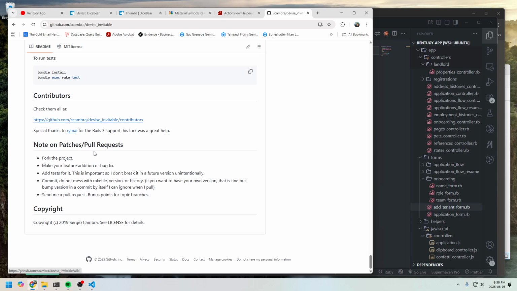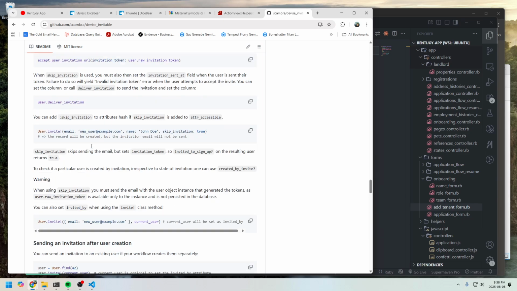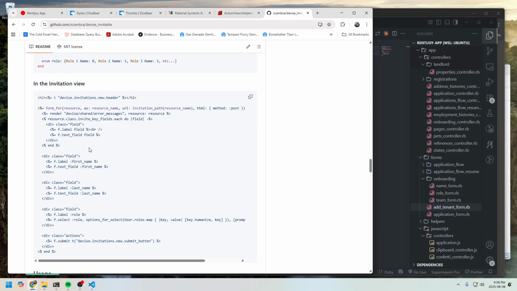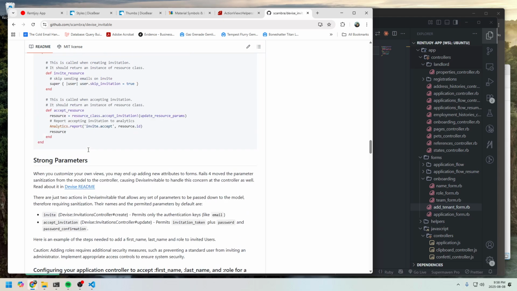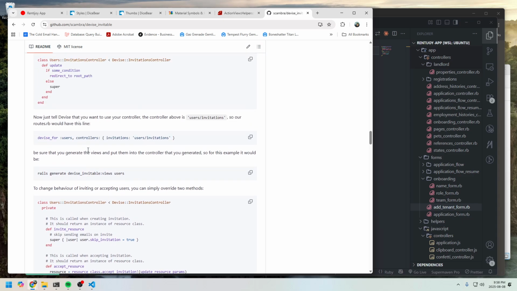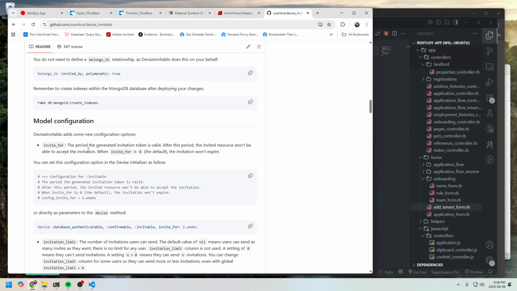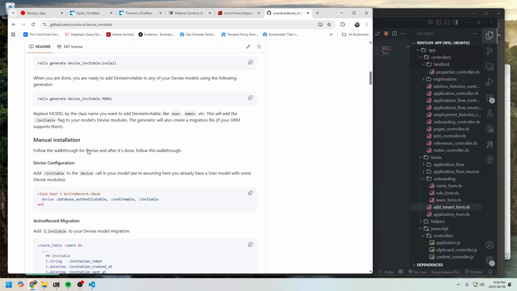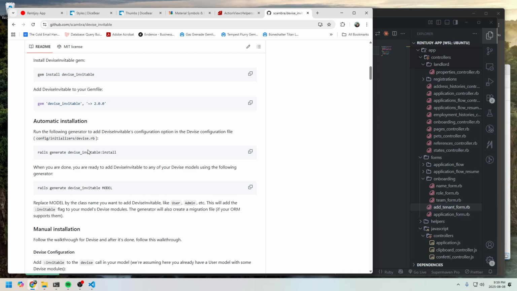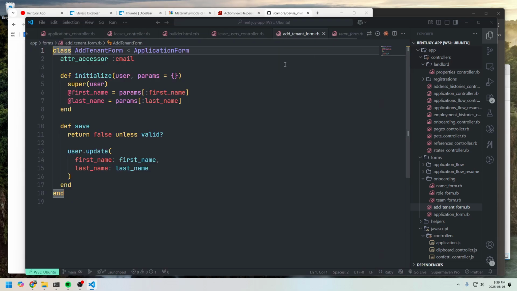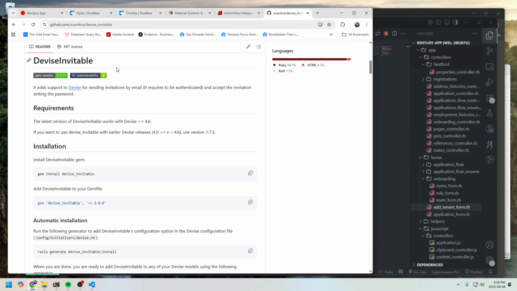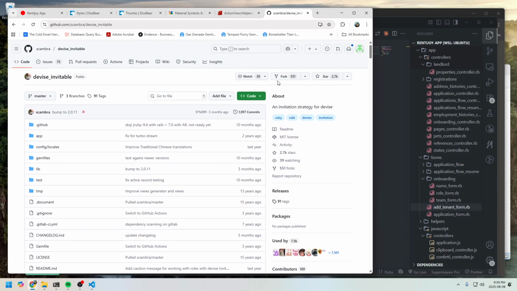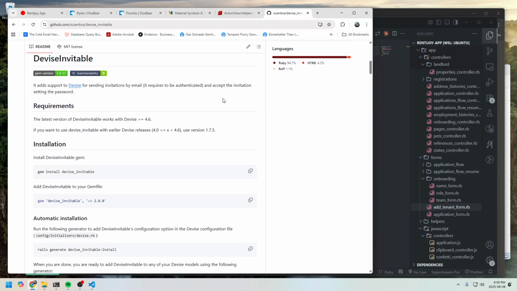The question is, does it create a user when you invite? Or does it just store it in like some token and then it creates the user once they accept the invite? Because I kind of wanted to create the user after being invited. Could also just build this. Like, it probably wouldn't take that long.